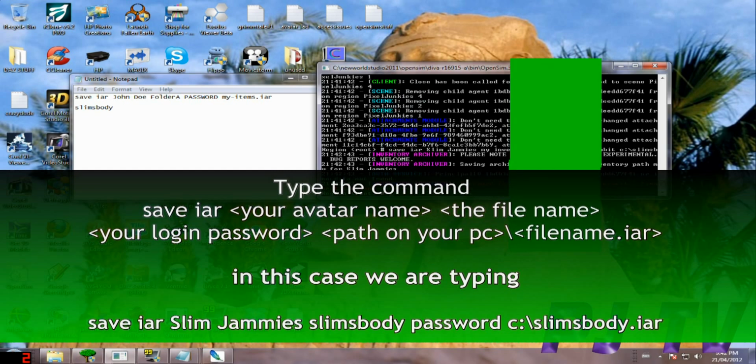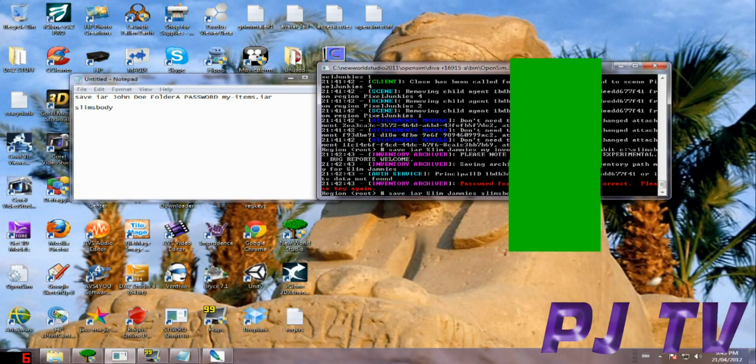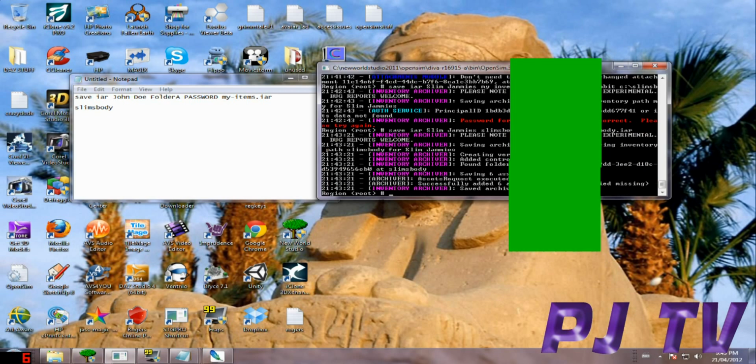So I type save IAR and my username of my avatar, Slim Jammies, and the name of the folder, which is inside the Opensim inventory folder, which is Slim's body, and then my password, which I'm going to need to change after this. And then you type the path on your hard drive, C in my case, slash, and I'm going to call it the same thing, Slim's body. So C, Slim's body dot IAR, and hit return, and then you're good.